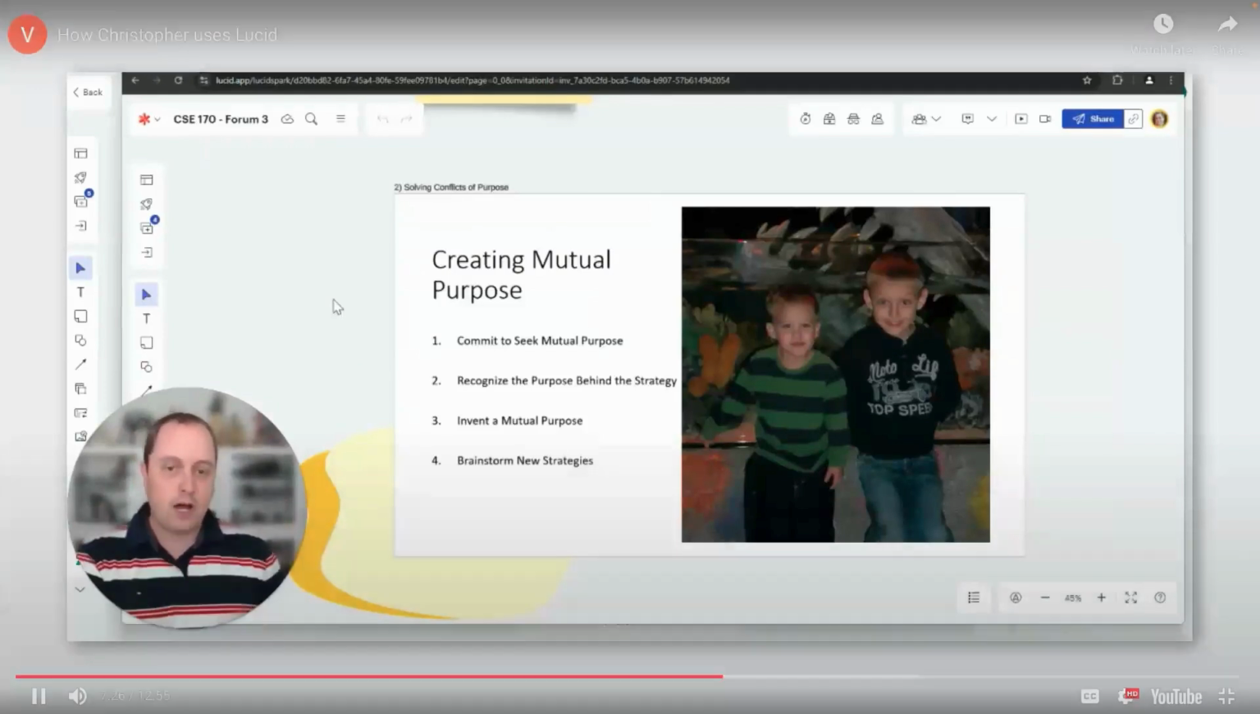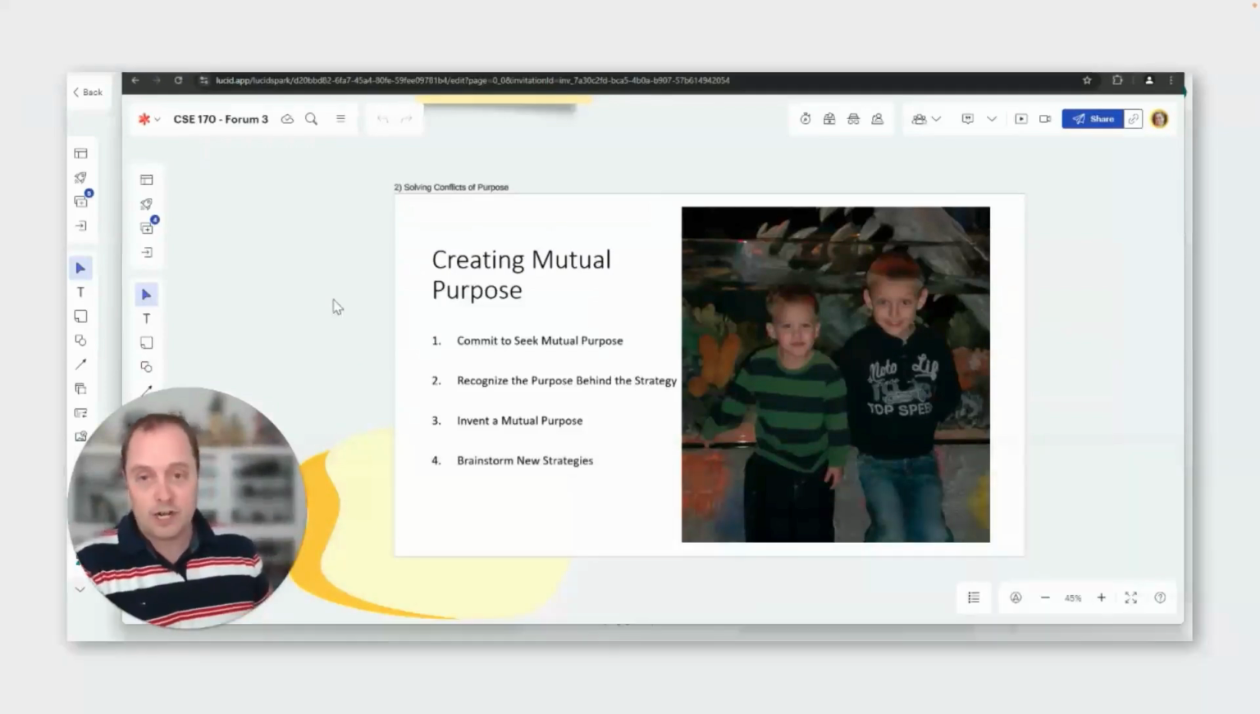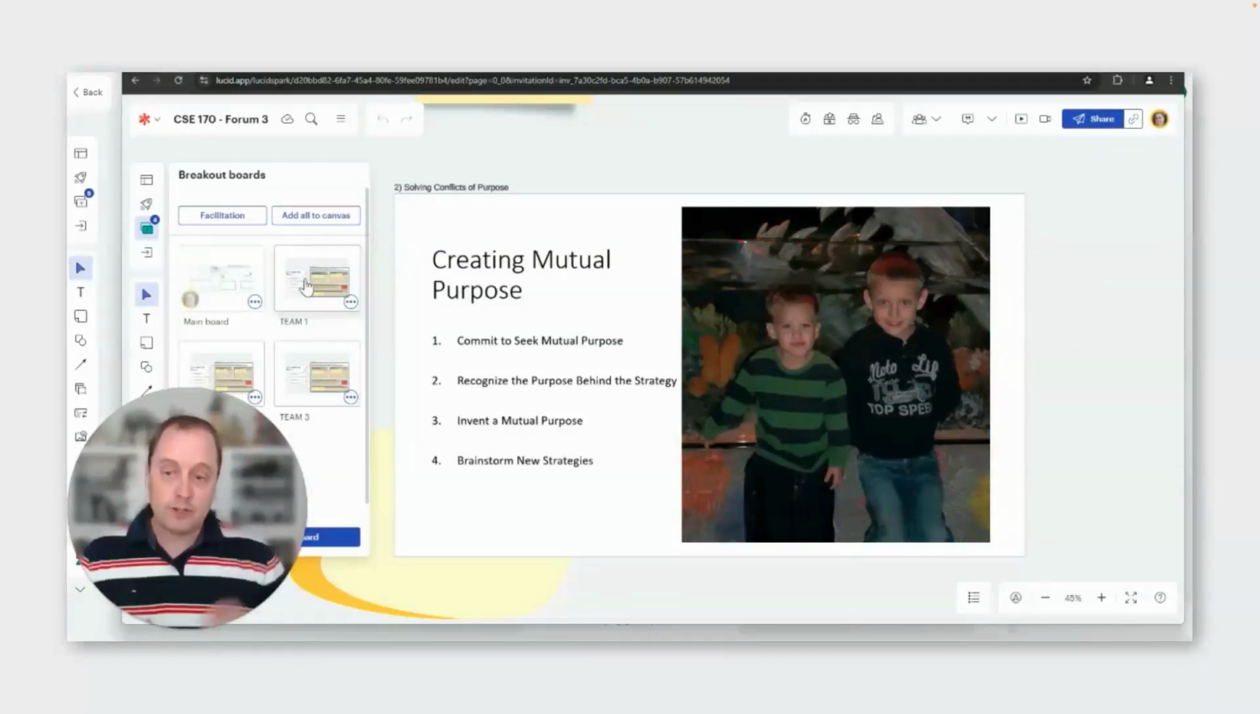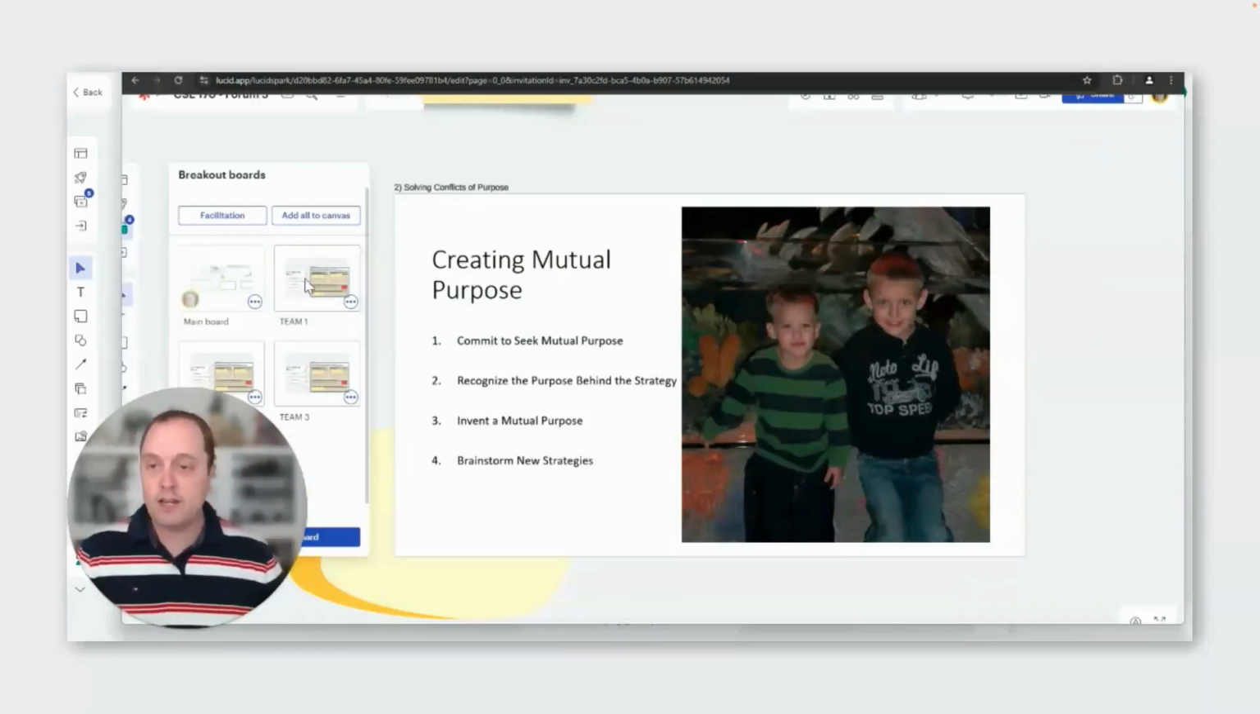This is an example of a concept that I was teaching our students. And I wanted them to go into a breakout afterwards to explore that concept by applying it to a scenario that I'm giving them. So here in Lucidspark, I've created breakout boards that they can each go into. And when they jump into their Zoom breakout, they jump into the same number of one.